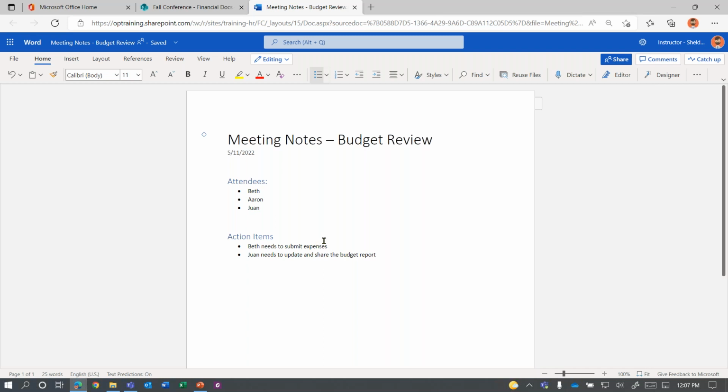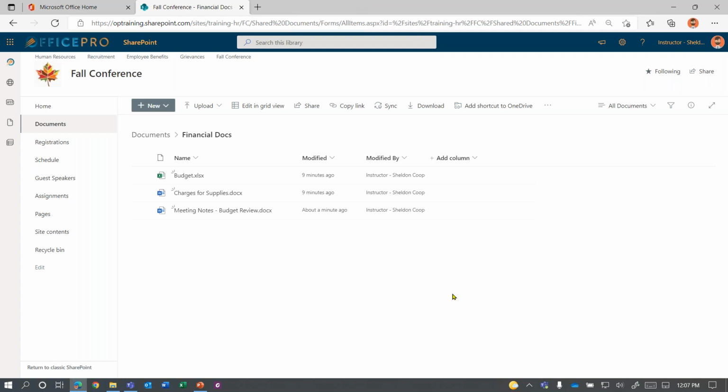Now, again, notice that it says it was saved. So at this point, once I'm finished editing this document, all I have to do is click the X to close it, and voila. So notice, you just open up the document, make the changes you want, close it up.